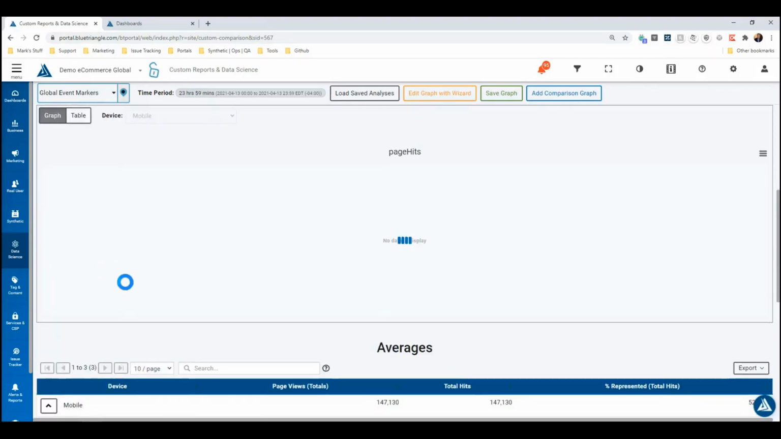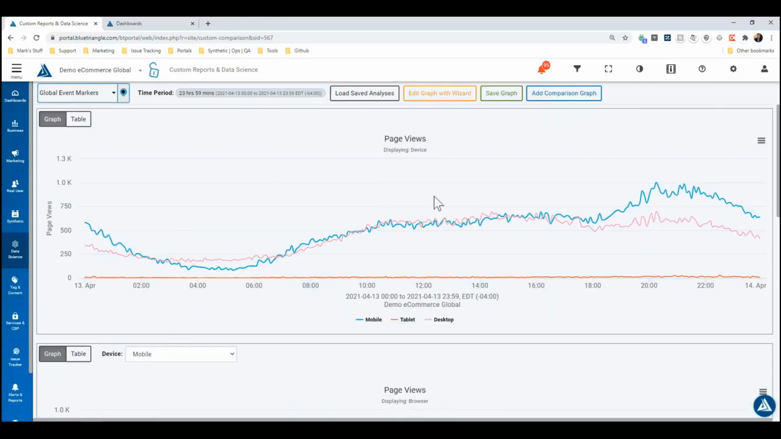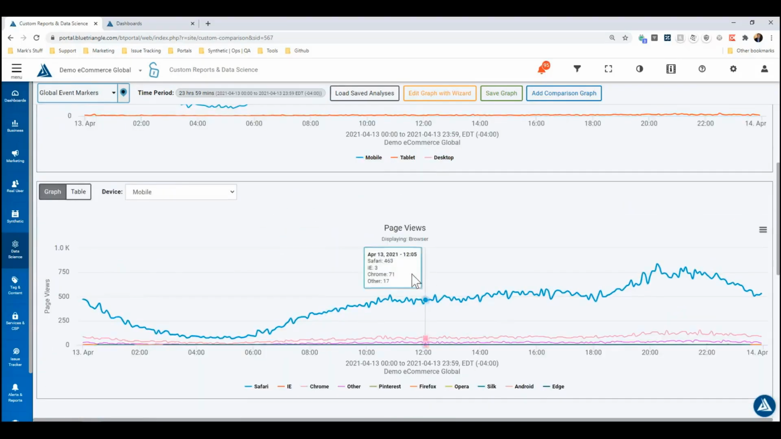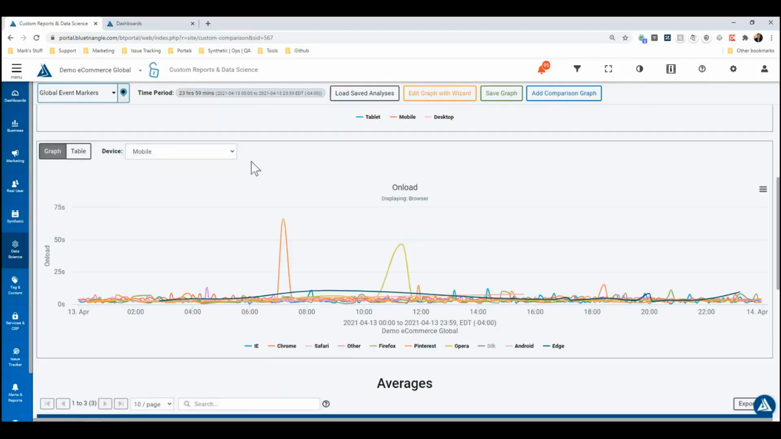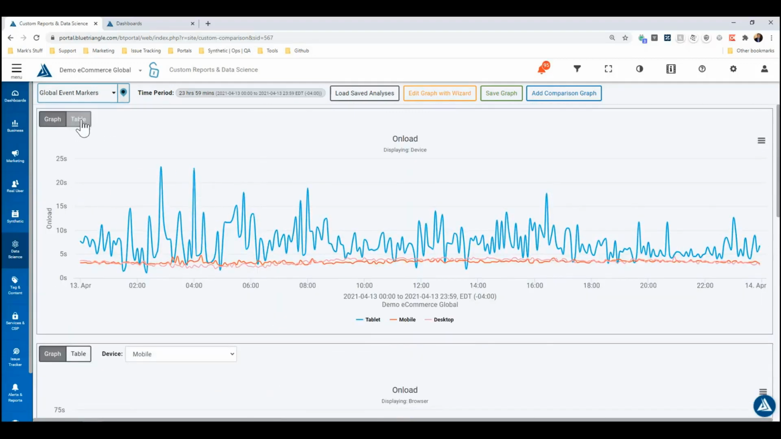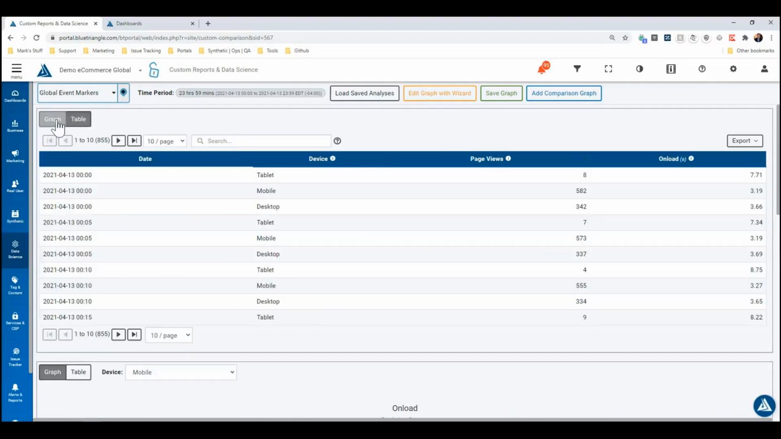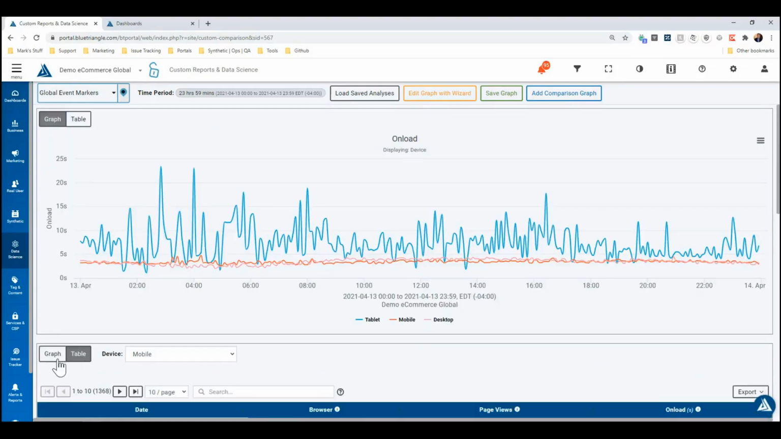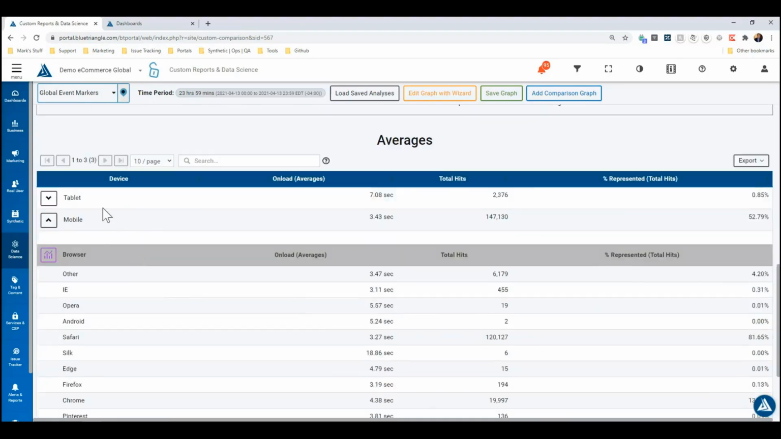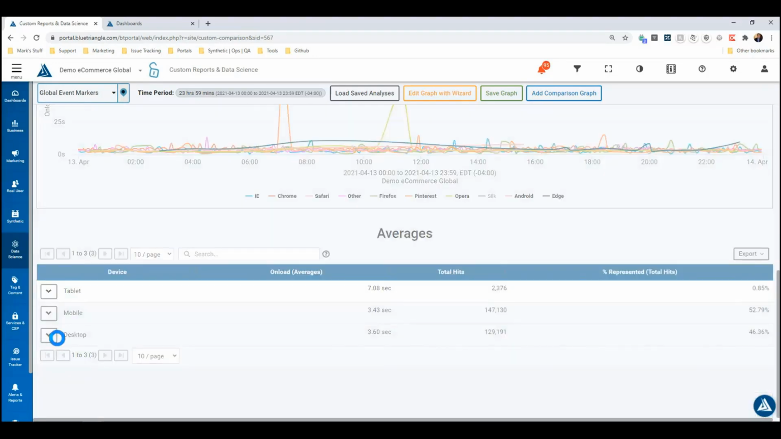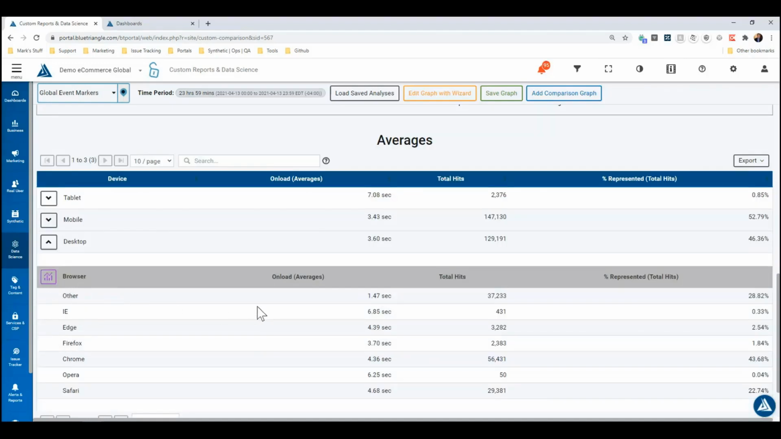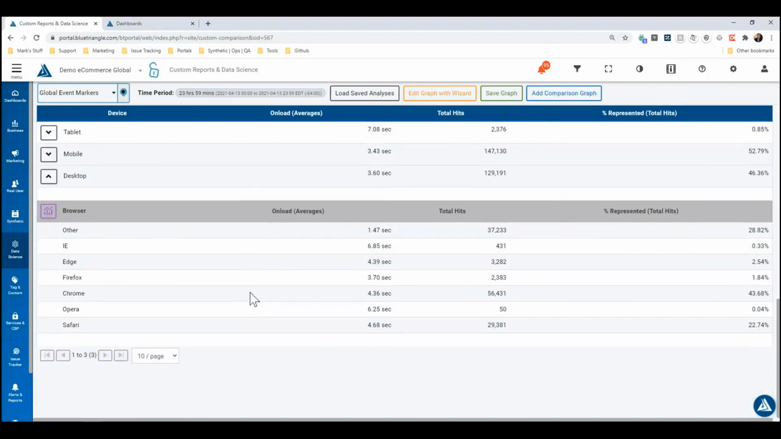Now you can also graph this above. So this is the original graph. Now this is the graph for the mobile device displaying the individual browsers, and you're actually able to choose between the different devices here. All right, and as always, we have the graph and the tabular view for each of these. And you can scroll down here and flip open another one for desktop and inspect that from here.